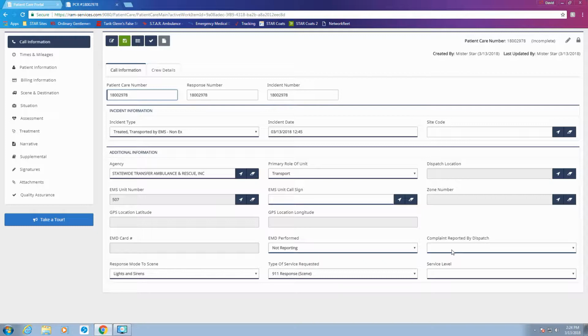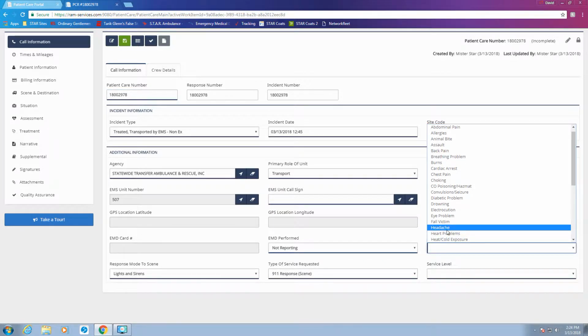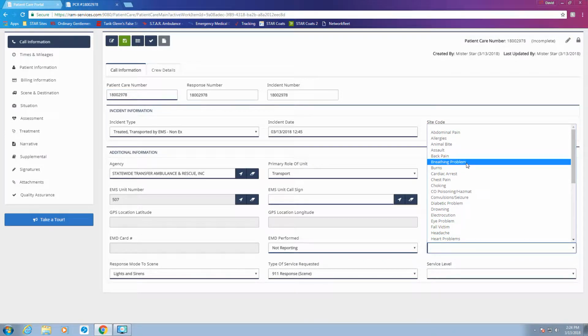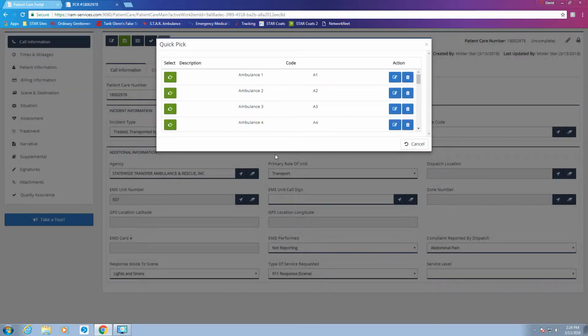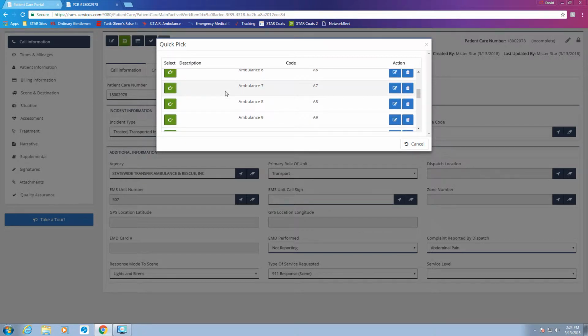Complaint reported by dispatch. They may or may not be able to have this, but in this case, I believe it was abdominal pain. So that might hopefully be filled out for you if they're able to get that information. Unit call sign. This is where we're going to be, what ambulance that you were in. Medic 9, ambulance 2, whatever the case may be.